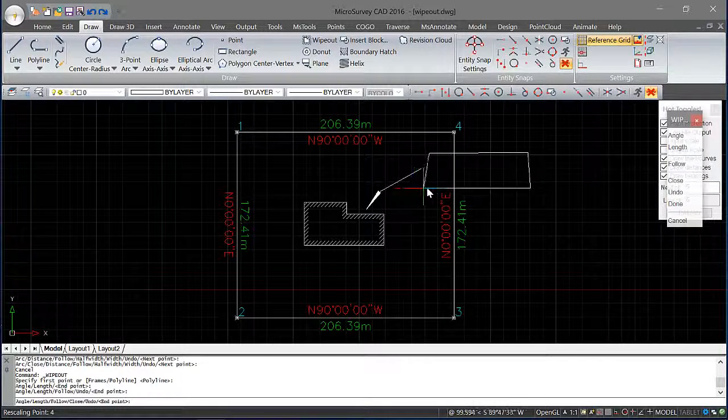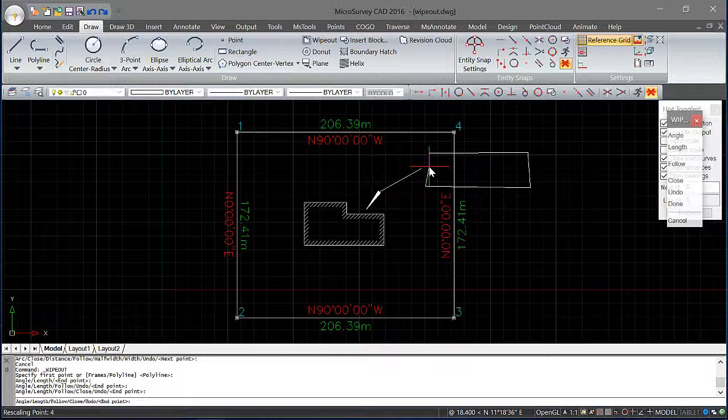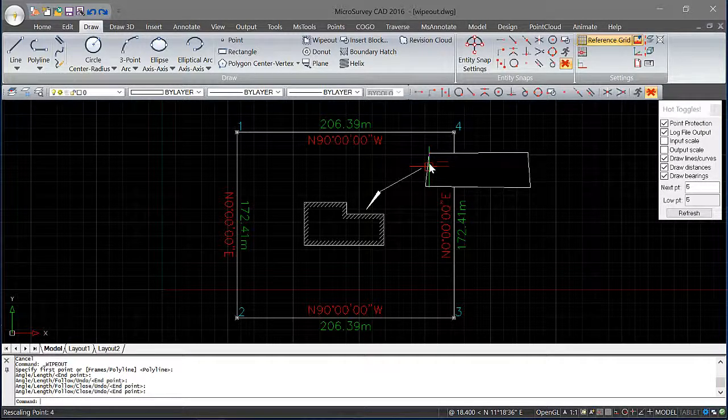So I'll just use my mouse to pick some points. And when I've picked my last point, I'll hit enter. And we can see now that a wipeout's been created. This line is still underneath the wipeout, and it's still connected from points 3 and 4. It's not a broken line, it's just being covered by the wipeout.